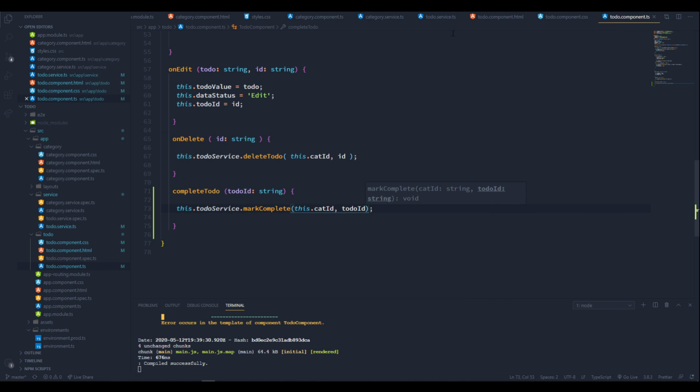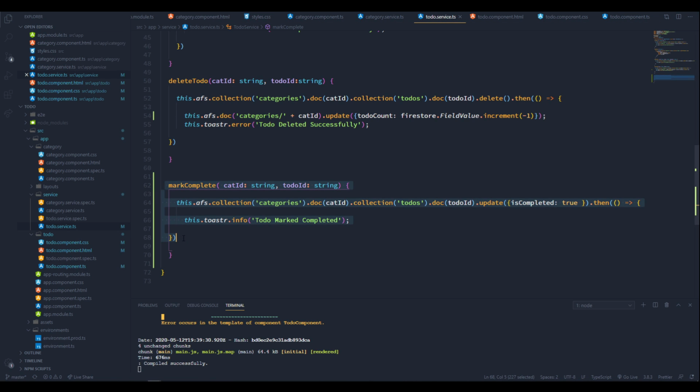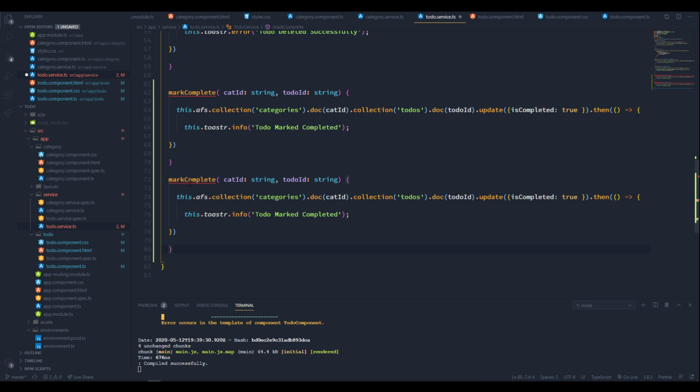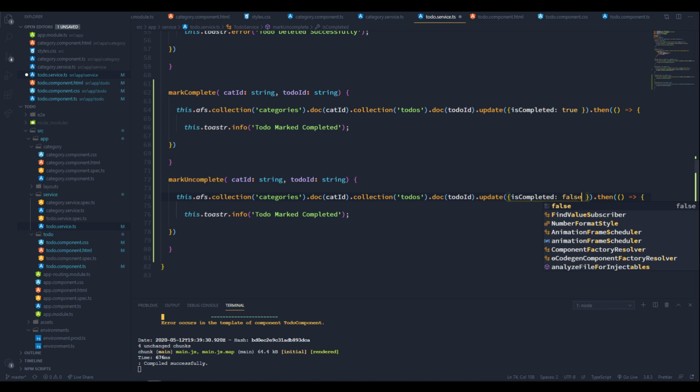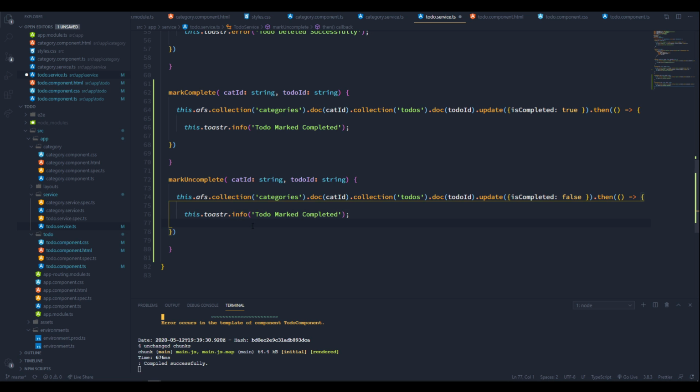It's also the same as previous mark complete function. So copy this function and paste it under this function. Change the function name to mark uncomplete. Keep the parameters. The query is the same. This time we are making the to do as uncompleted. So change this is completed value to false. Also change the Toastr message type to warning and change the message to do marked uncompleted.